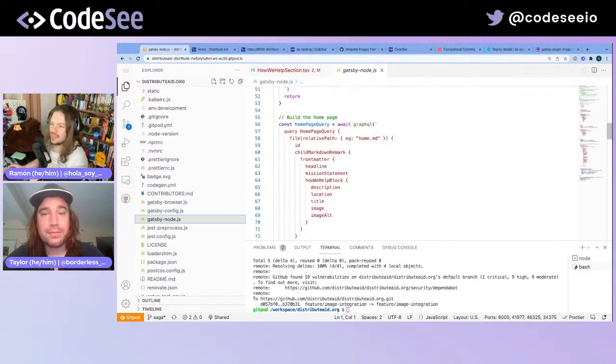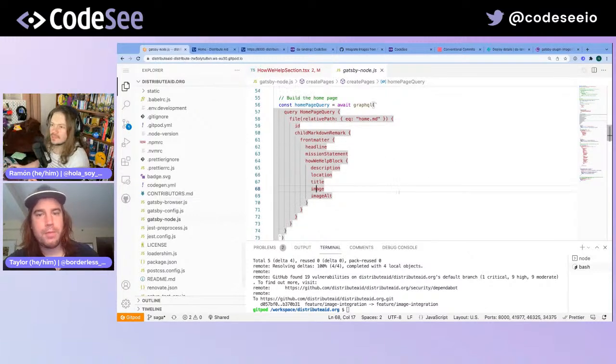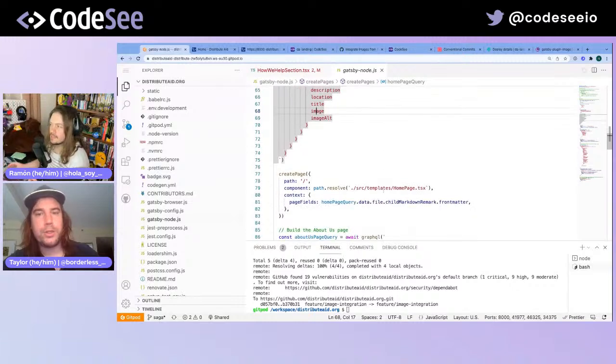Yeah, you see here how the how we help block has these, and one of these is an image. But when I import it, I declare it to be a string. Does that make sense? Yeah, I think what Gatsby's really looking for is an actual file pointer, so to speak. Probably. But we're uploading the image to Contentful, or to Forestry, so I feel like they should be able to give us that image data back.